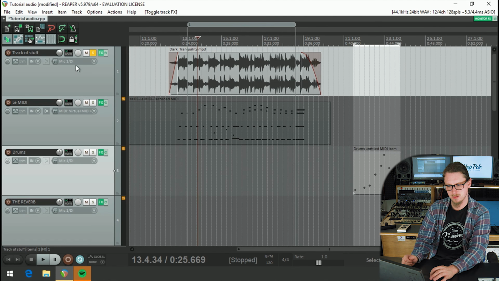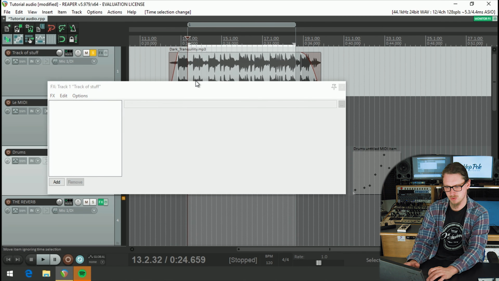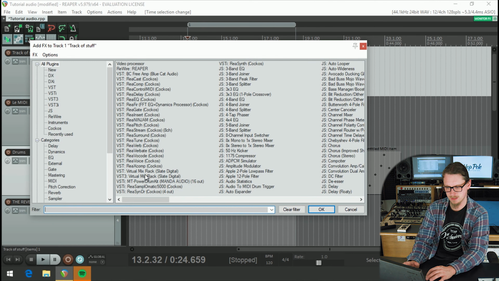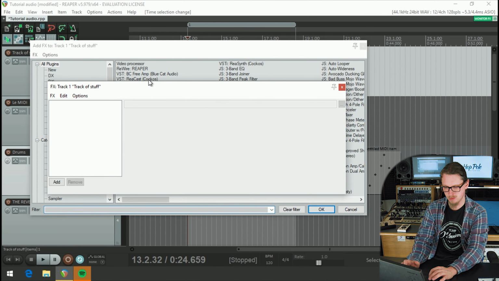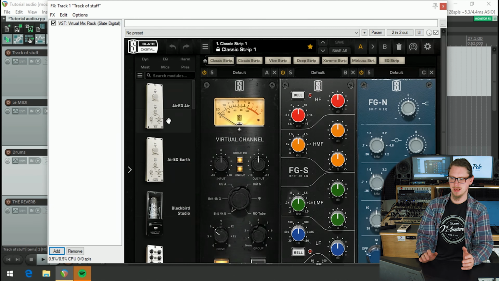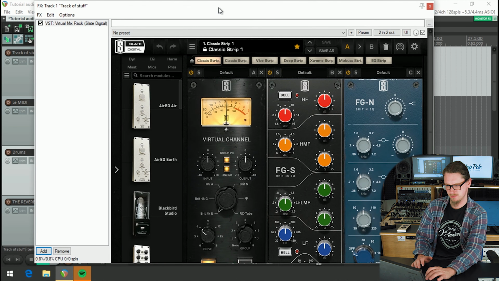So now we should be able to find, if I just go back to this Dark Tranquility and loop that, if we add the Virtual Mix Rack, where did that go? Virtual Mix Rack. That should come up on the screen with a nice big powerful set of, there we go, virtual channel strips, EQs, all sorts of stuff.